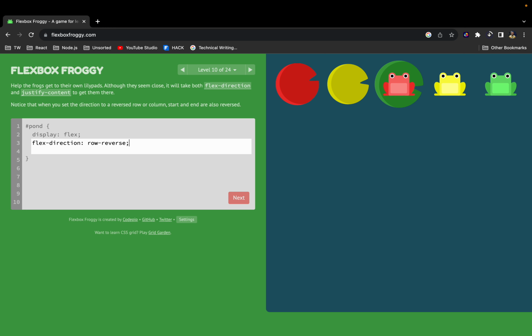Okay, now let's do justify-content of flex-end. Okay, that works. So what we did was we used row-reverse to reverse the positioning of the frogs, and that sends the frogs to the far right here, and then we use a justify-content of flex-end to push them back to the end, like so.